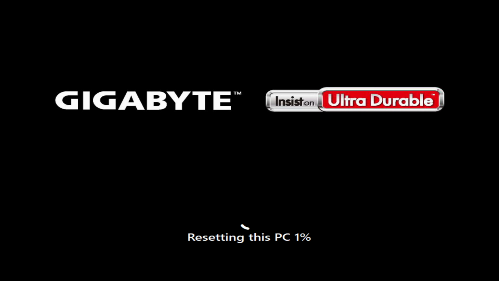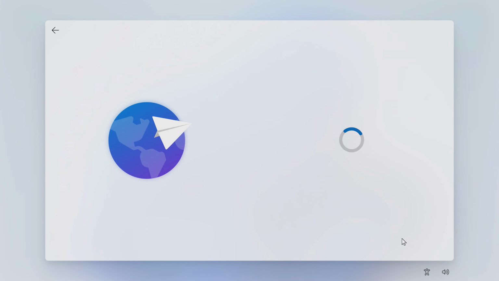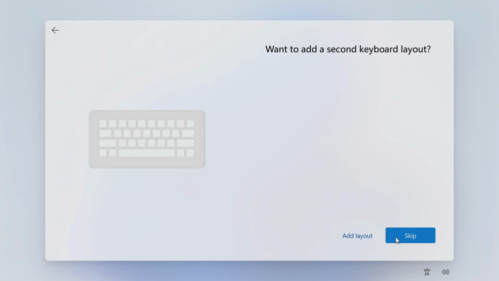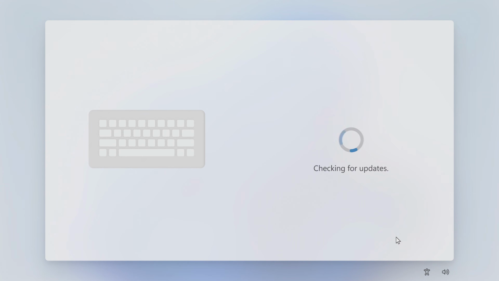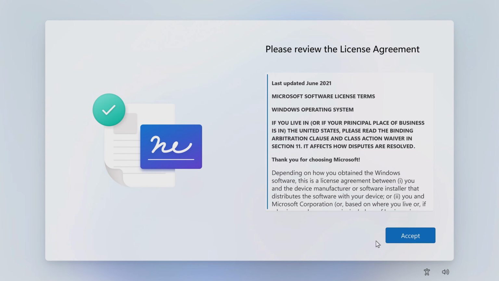For a while you don't have to do anything and you can relax and have a cup of coffee or tea. The computer will automatically restart several times. The installation of Windows is coming to an end and now we have to make some settings. Choose your region. Click Yes. Now the keyboard layout. Skip. Here you need to accept the license terms.